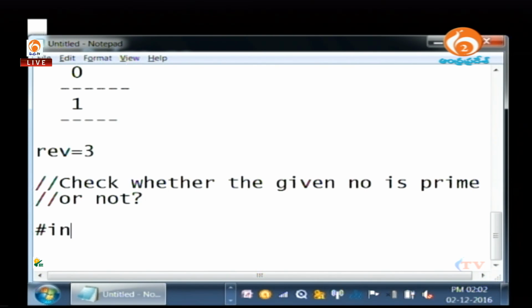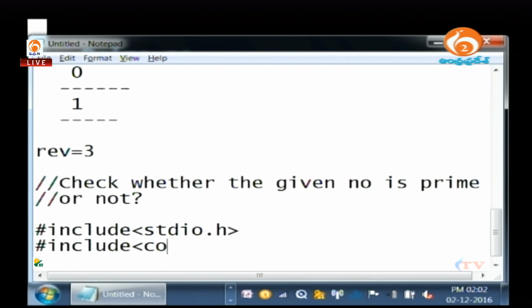First, we are including the header files: include stdio.h, include conio.h, void main.